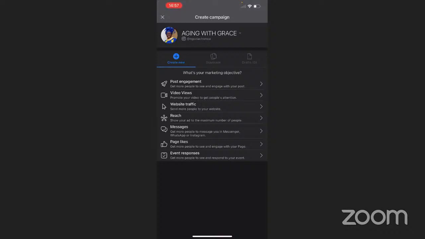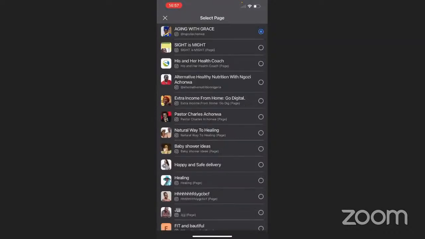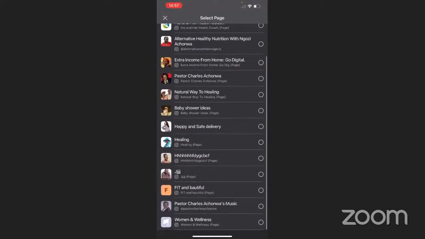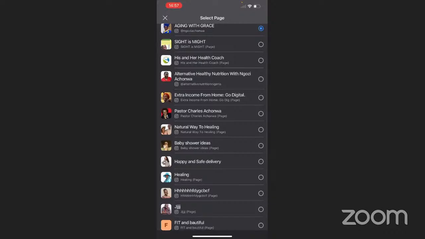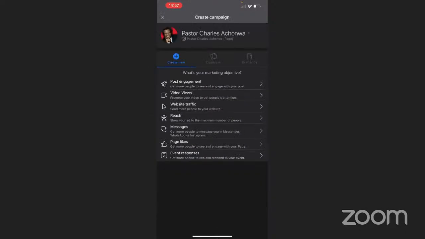If I want to change it, I can click on it and it will bring out all the other pages for me. Now let me even use one of my husband's pages to show this ad. So I'll take his page. His page has come out here.